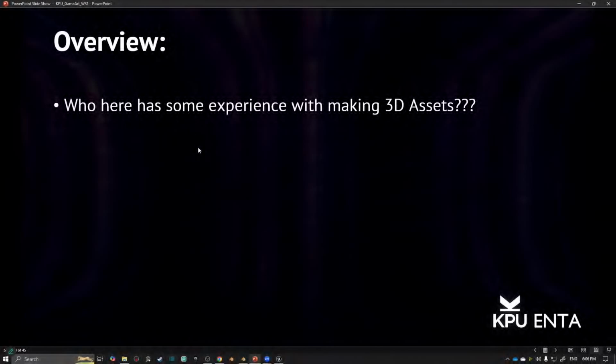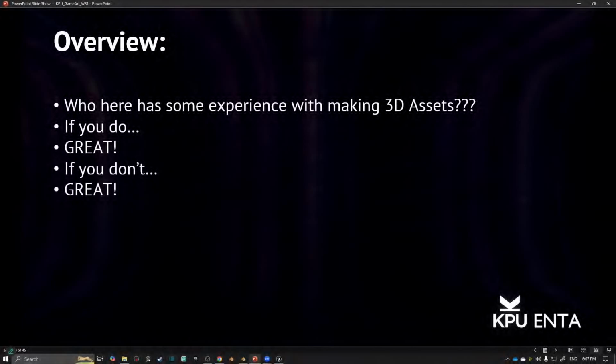Anybody here have any experience making any sort of 3D assets? Okay, we got one. Okay, a few people. Now, if you do, that's great. If you don't, it's also great. You don't have to have a degree in this already to play along.